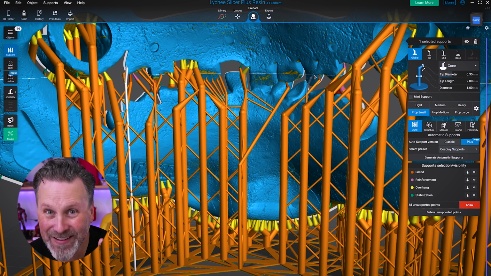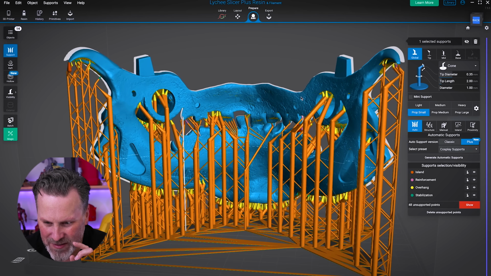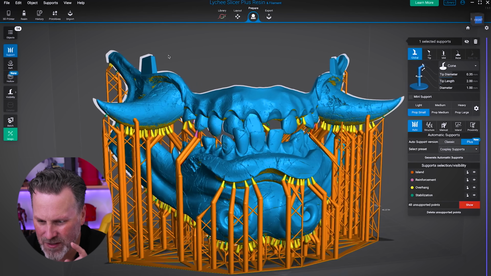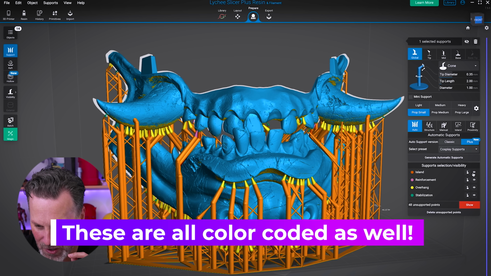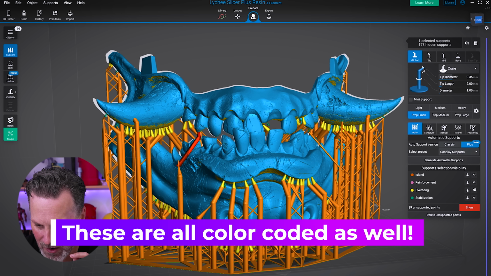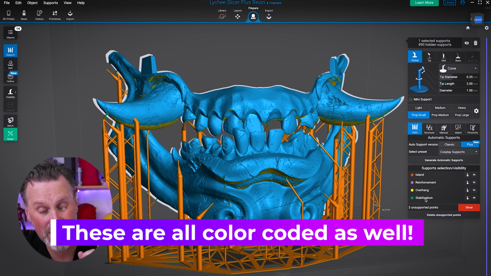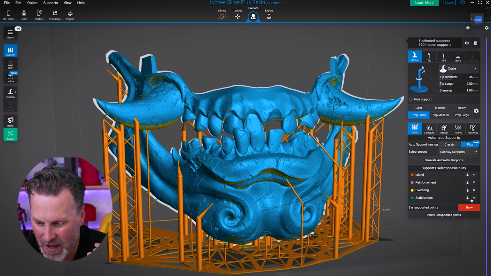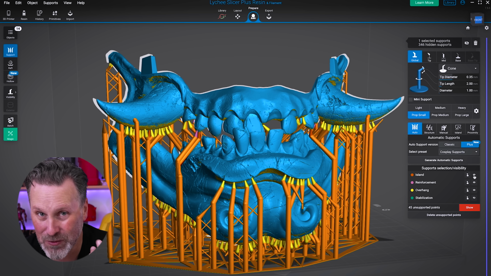However, one really cool thing that the Lychee team have added here is you'll notice, if I swap this around back to the front of this model, there is support selection visibility down at the bottom here. So I can start toggling things on and off throughout this. So if I want to just specifically look at my supports that are the stabilization supports, I can look at those. Or if I wanted to just specifically look at overhangs, I can look at those. Or reinforcements, I can look at those. Or islands, I can also look at those.